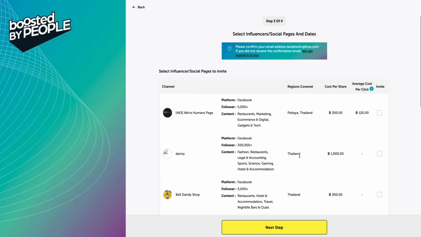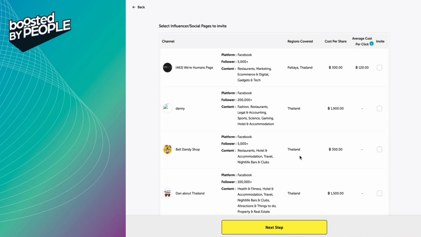Then it will show you all the matched influencers and page owners we have on our database, and it will give you all of their details. There'll also be links as well, so you can visit their pages and see. It will show you the platform, their reach, and the kind of content they generate, so you can see if it's befitting to the campaign you want to run.